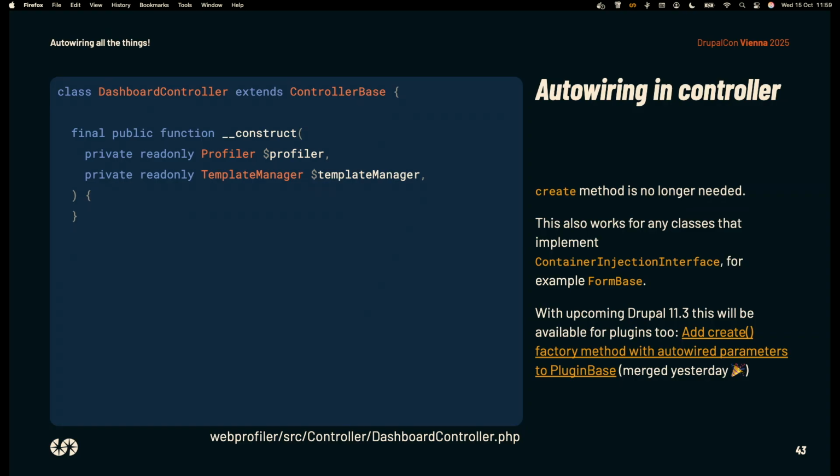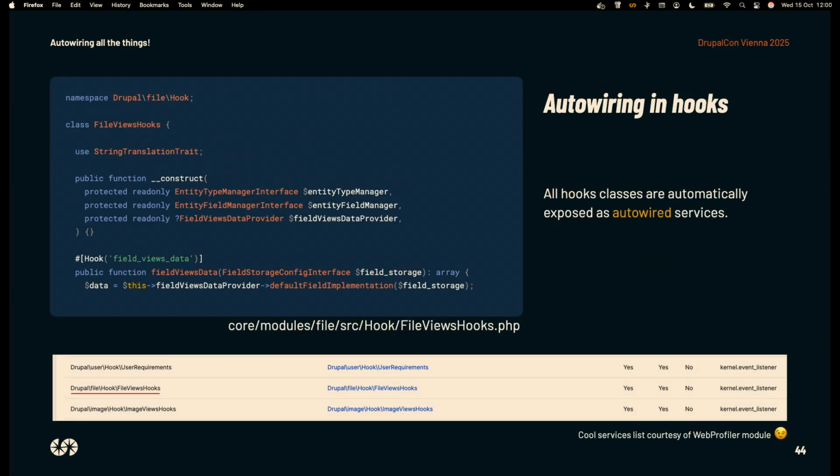Yesterday an issue was committed to add the create support also for plugins, because the plugin create method does not receive only the required services, but also configuration and some other parameters. So a new interface and a new trait need to be implemented, and starting from Drupal 11.3 in a couple of months, you can remove the create method also from plugins that extend plugin base.